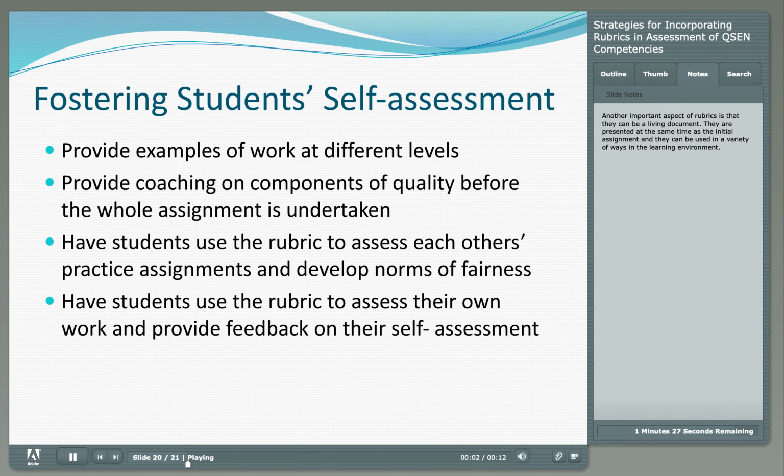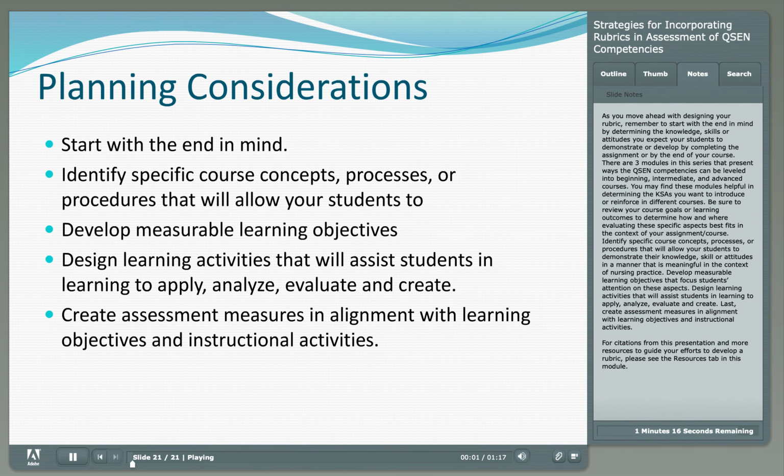Another important aspect of rubrics is that they can be a living document. They are presented at the same time as the initial assignment, and they can be used in a variety of ways in the learning environment. As you move ahead with designing your rubric, remember to start with the end in mind by determining the knowledge, skills, or attitude you expect your students to demonstrate or develop by completing the assignment or by the end of your course.